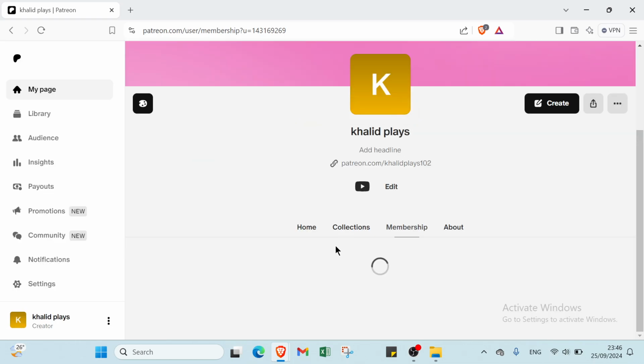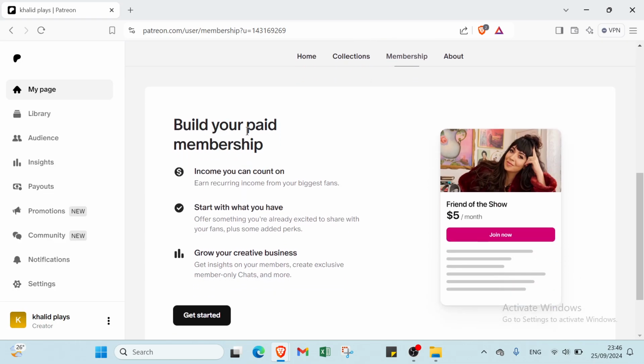Also we have your membership. About this one, we have build your paid membership. The first one, income you can count on, earn recurring income from your biggest fans. Then we have start with what you have, offer something you are already excited to share with your fans, plus some added perks. Then you have grow your creative business, get insights on your members, create exclusive member only chats, and more. Then you click over get started.